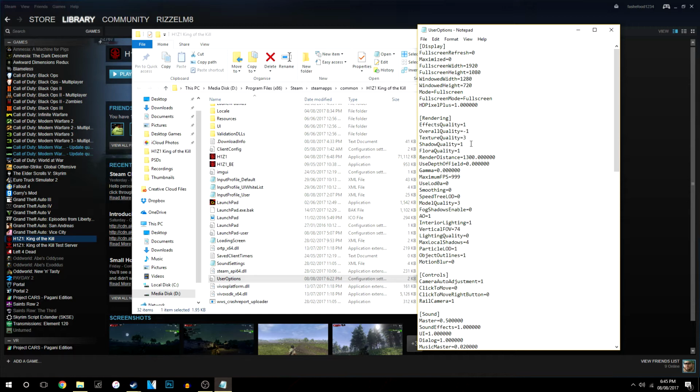Shadow quality, put that on 1, that's low, and to be fair the shadows still look really nice on low, so try and keep them on low, but if you really are struggling for FPS, try and put that down to 0, which then turns the shadows completely off.